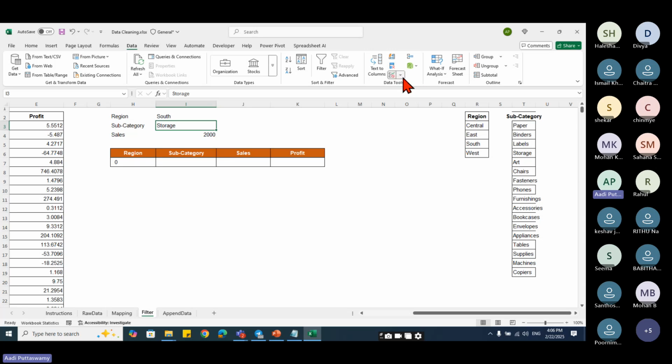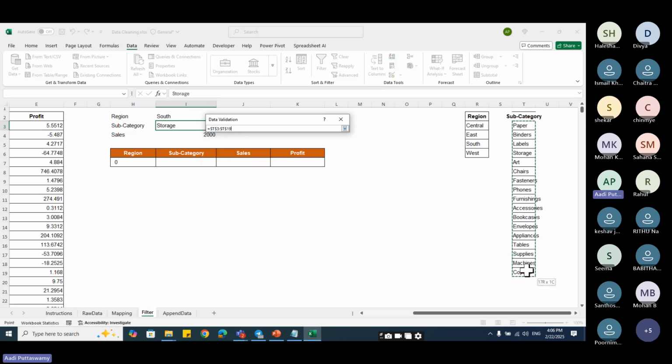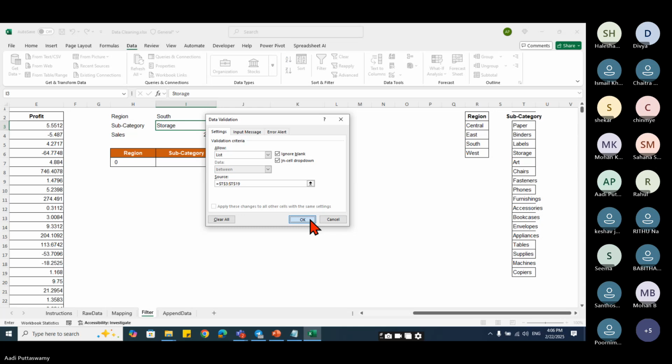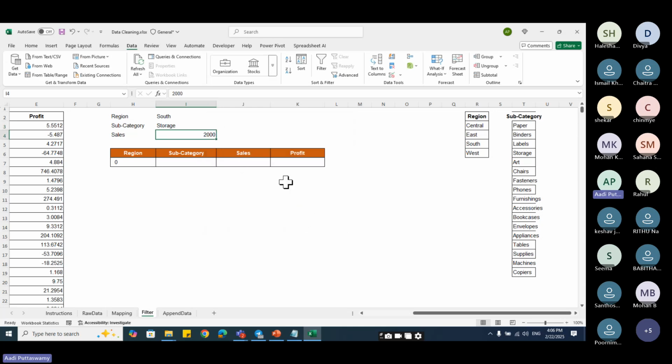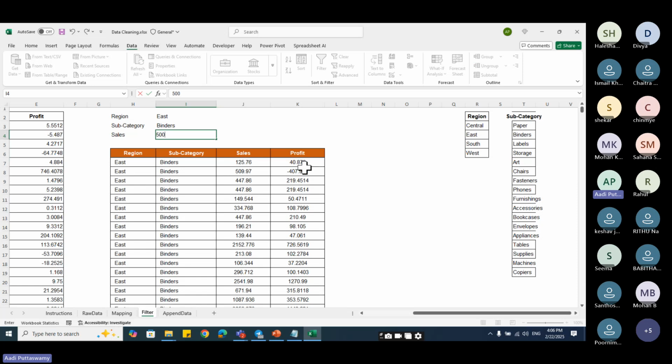East, south. Okay, let's take this also. And then we'll say data validation, list, and let me select this. Okay, I'll make this somewhere 100. Okay, I think the filters were actually not matching. I'll go here. Let's say now binders. Can you see that? Say I'll go here, say east, and this one I'll make it 500. See, let me make it 1000 and see.